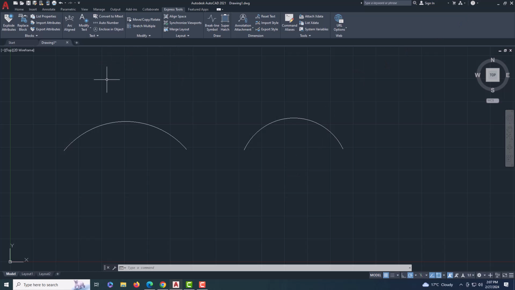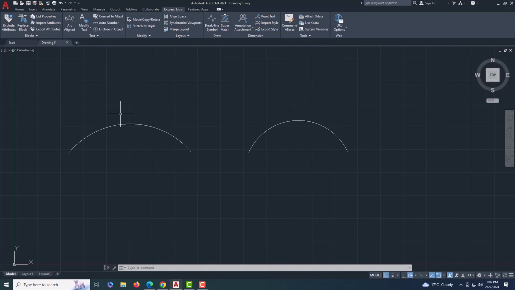Welcome back. In this tutorial, I am going to show you how to write text along an arc. This tool can't be used to write curved text along a spline, polyline or circle, but there is a workaround that can be used to make a text curved along the circle.